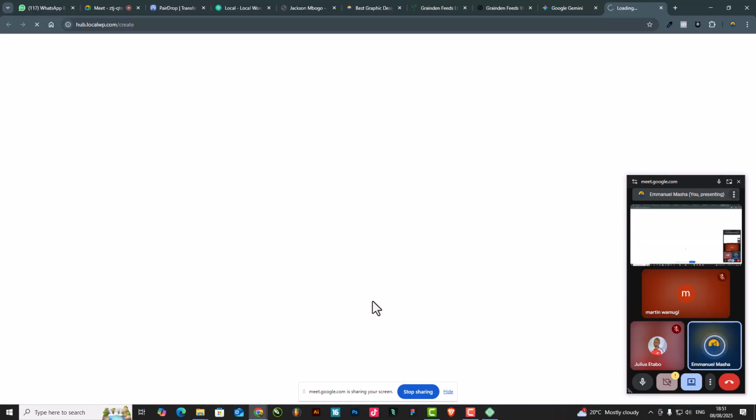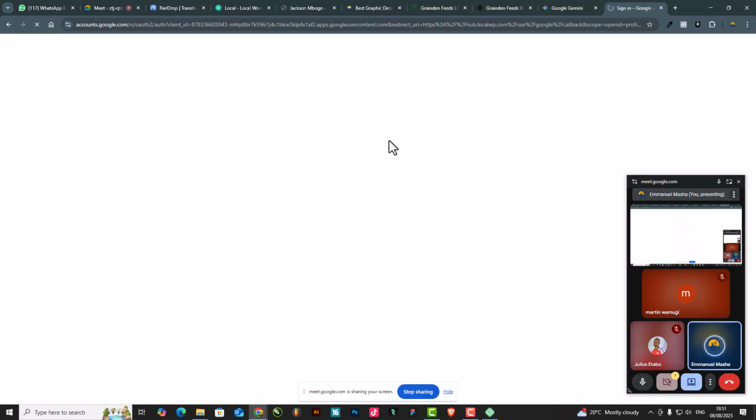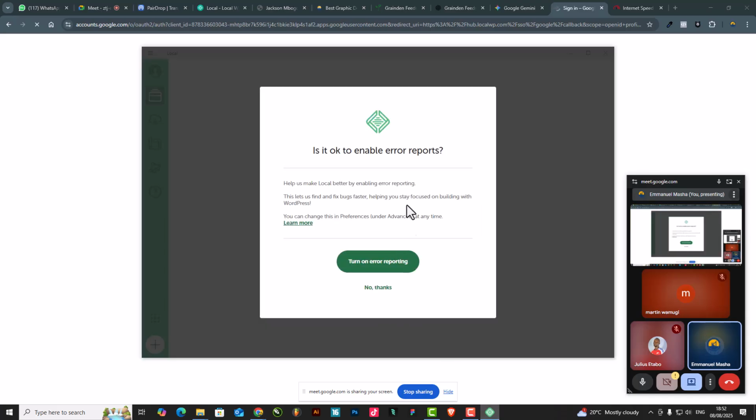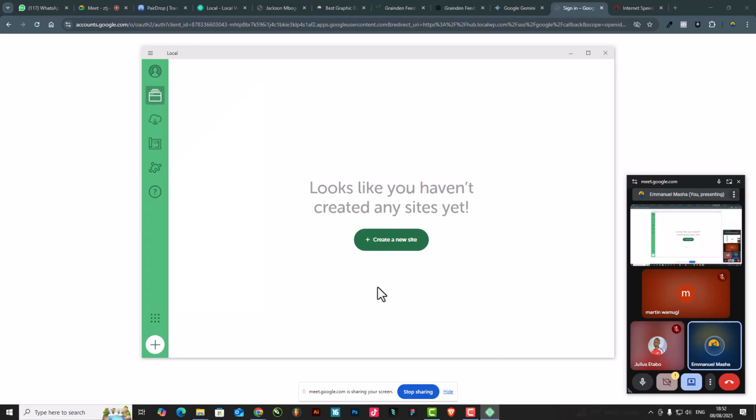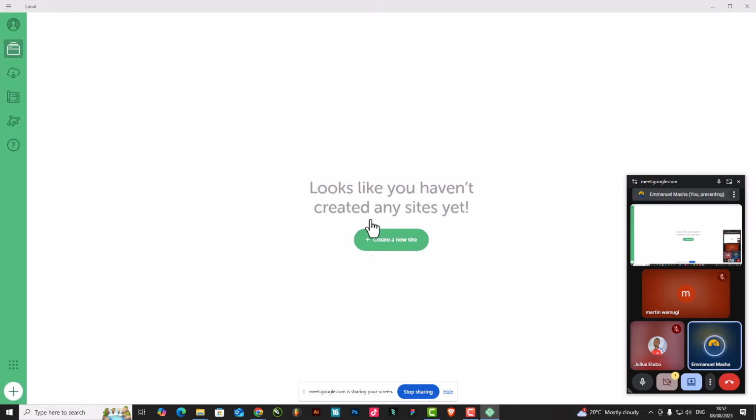So create a free account. You must have an account. Me, I'm going to continue with Google, so that now you are logged into Local. Then now we can go back and start installing our first WordPress website and running it. Once we have an account, just say no thanks. Since it's taking too long, you can still say no and proceed. So this is now LocalWP.